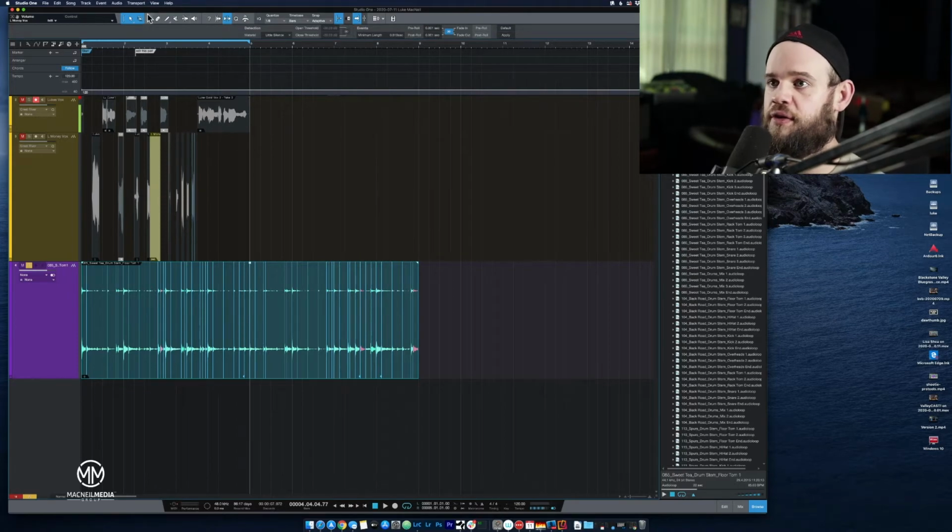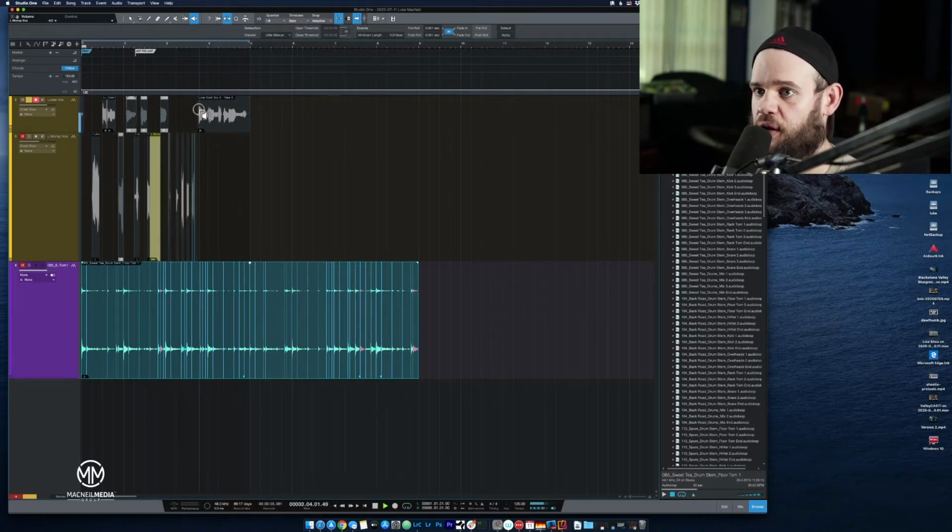So that's what that tool is, and then we have a listen tool, which just allows me to come in and listen to any one of these little pieces on its own. It just starts listening where I click, which is kind of helpful.